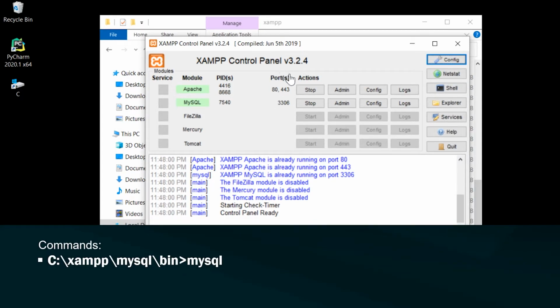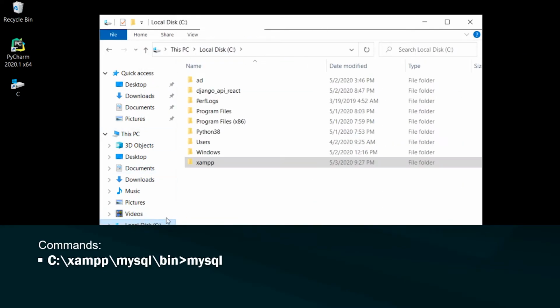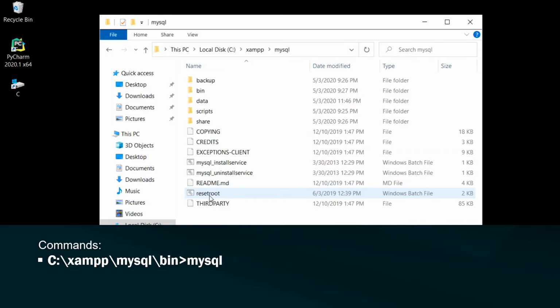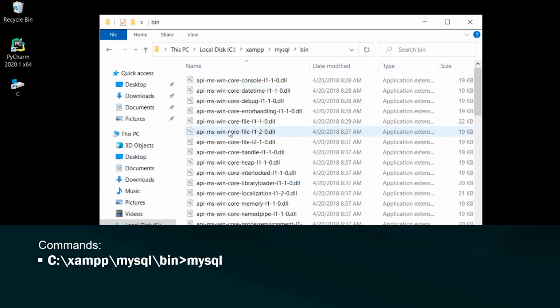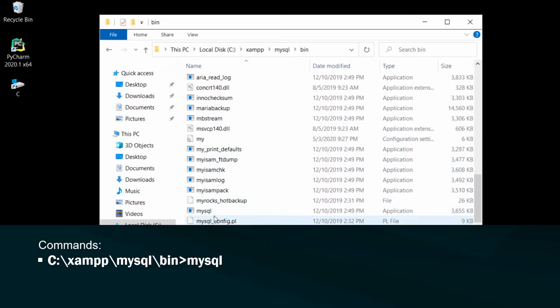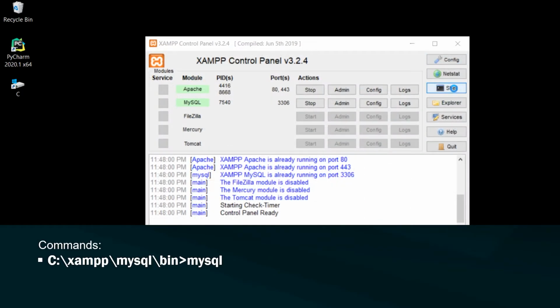You can also access the shell through the C drive. If you've installed XAMPP like me, directly on the root directory of the C drive, inside the XAMPP folder we have a folder called MySQL, and inside of here we have the bin. If we scroll down a bit, we can see multiple files, but one of them is called MySQL. So we can access the MySQL command prompt through this as well. Let's go back into the shell.